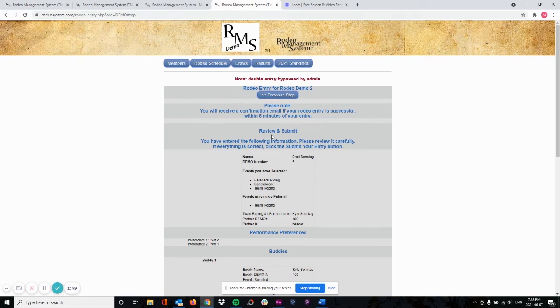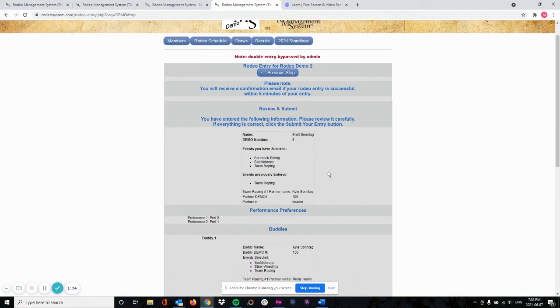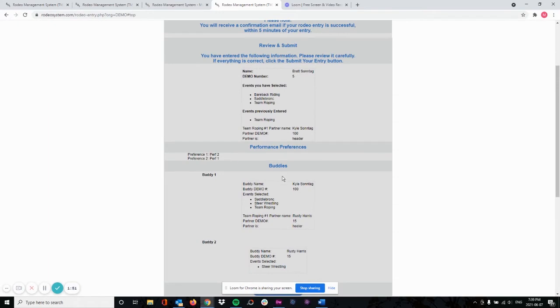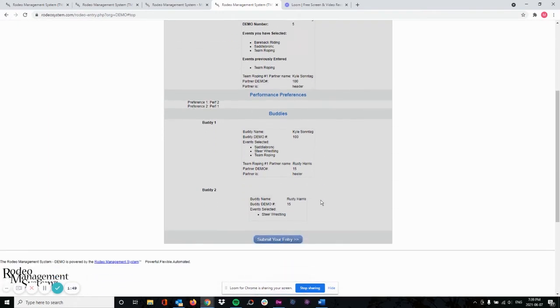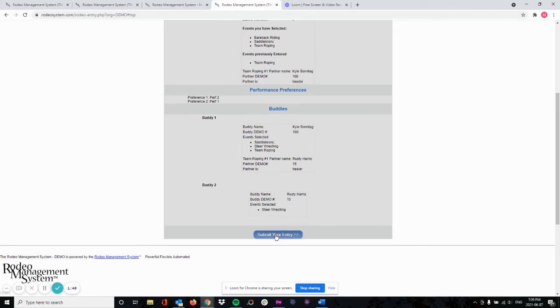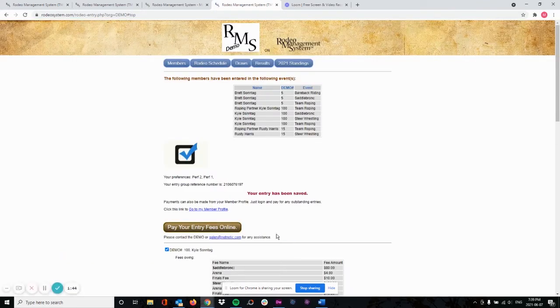And now you have the review and submit section showing us the events that have been selected, preferences, the buddies as they have entered. And now we would click submit your entry, and it will now give us the entry success screen and show us all the members and who has entered which events, the preferences that we have here, the entry group number, and of course some of the other information here that a member would use, such as paying their fees online.